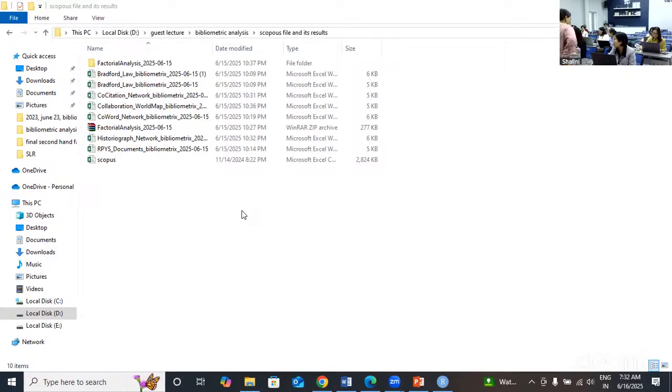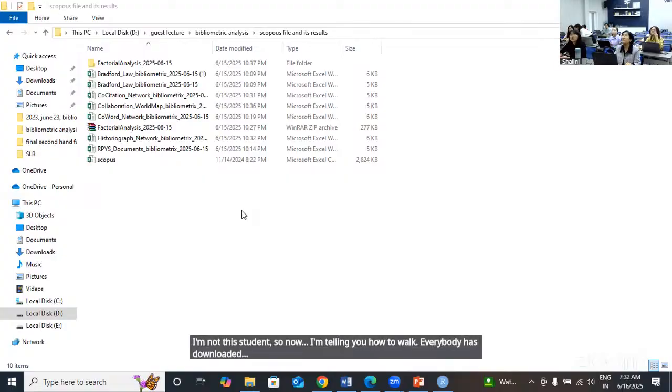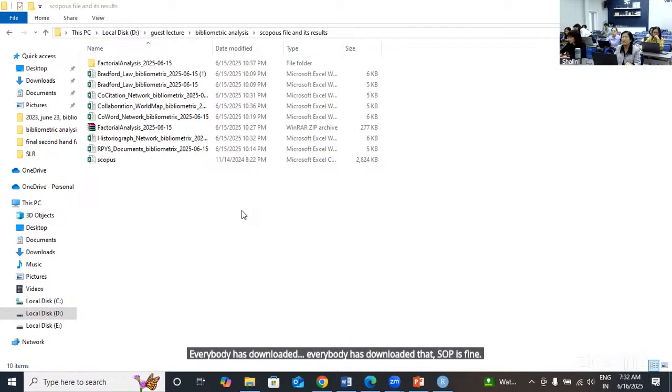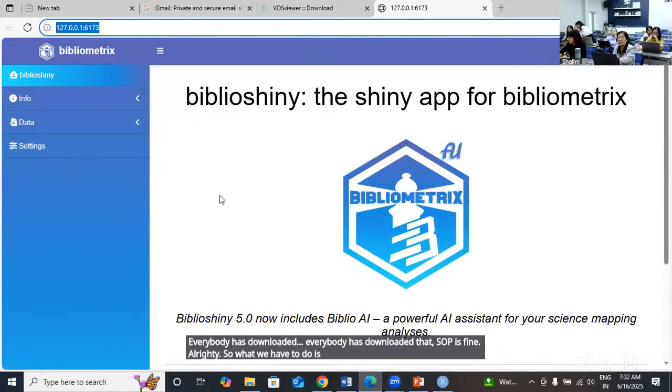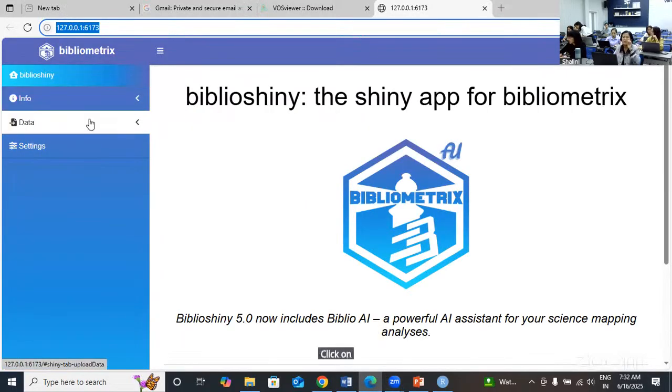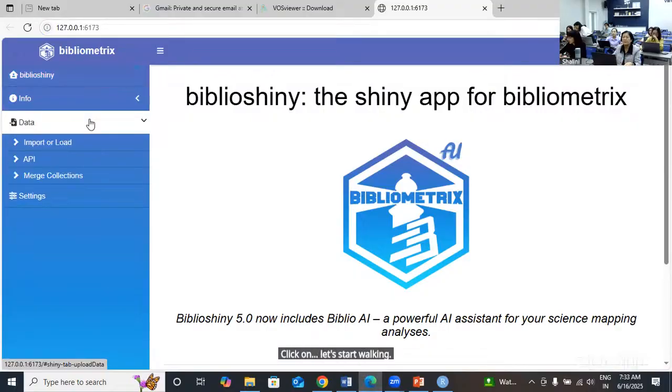I got it. So everybody is there. I got this, so now download. I'll tell you how to work. Everybody has downloaded that Scopus file already. So what we have to do is click on here. Let's start working. So everybody is on the same page.